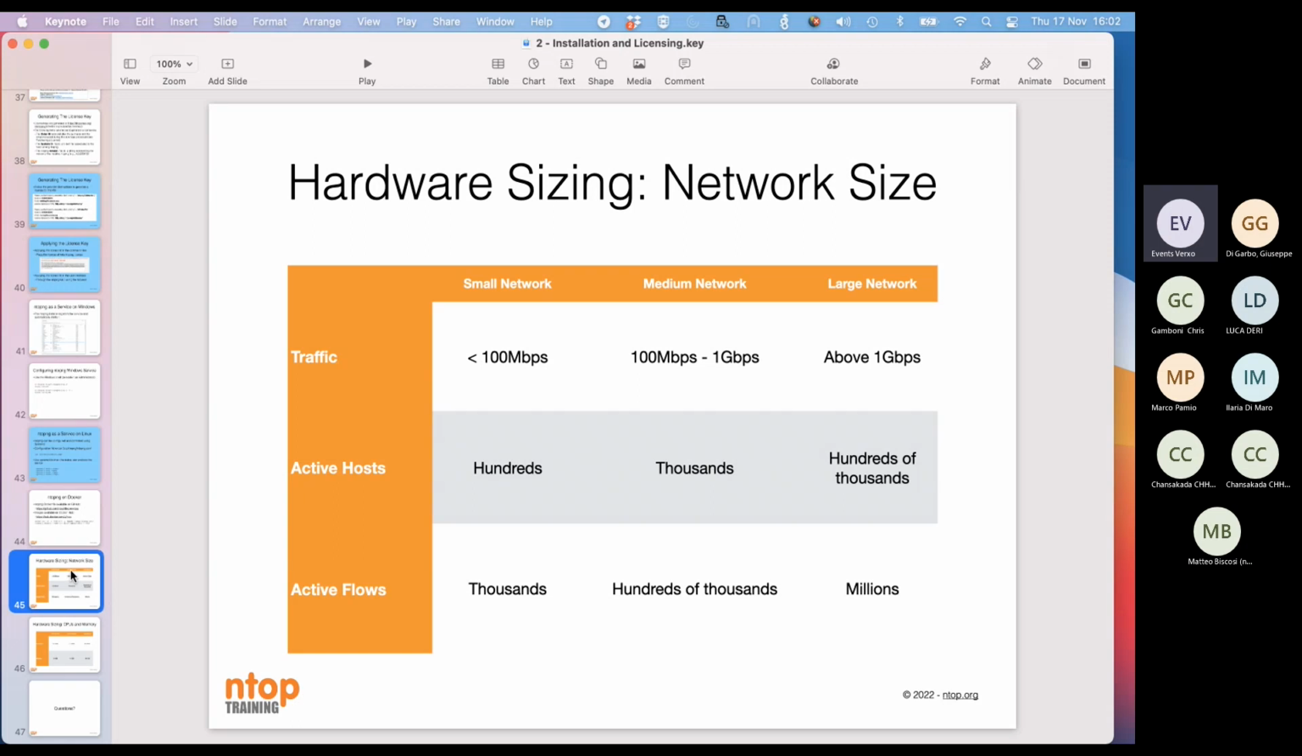Okay, the last item for today is about hardware sizing. The question here is, okay, I want to deploy ntopng in my network. I have, I don't know, 1 gigabit. I want to know what kind of CPU, number of cores, frequency, RAM, hard disk I need to run ntopng.